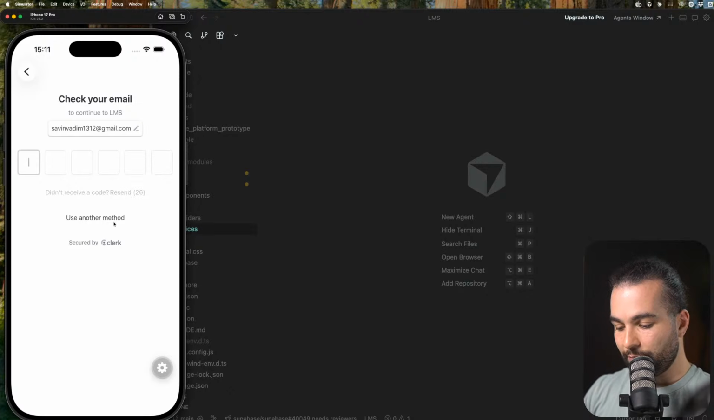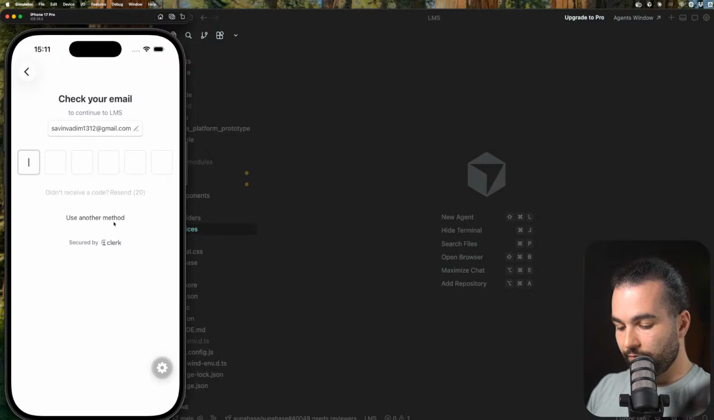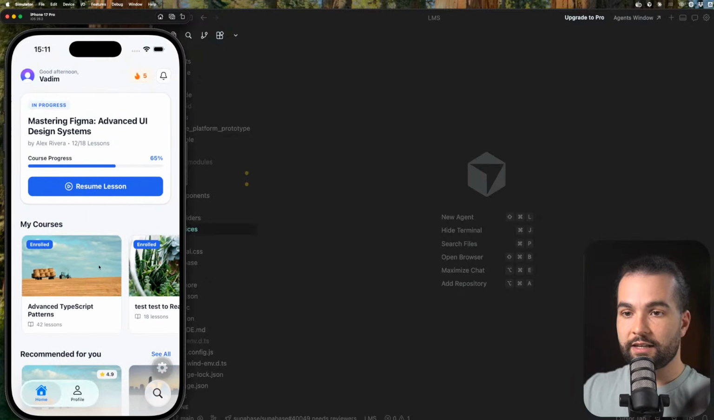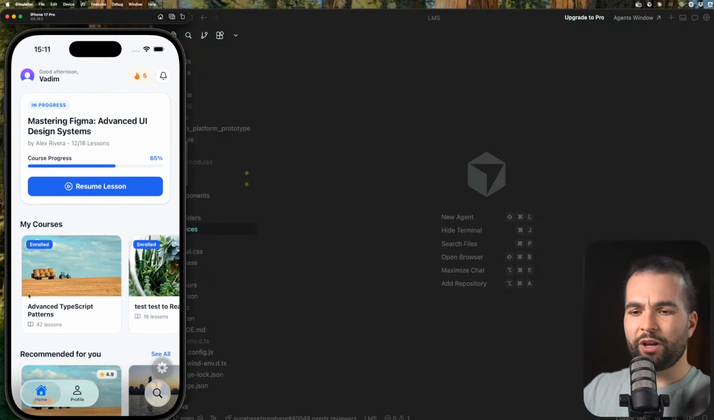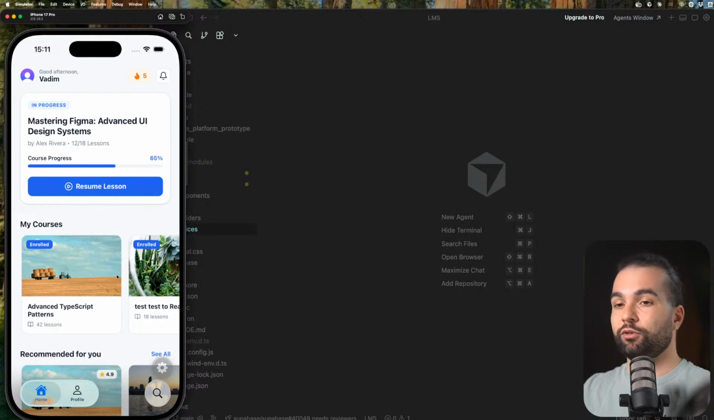Clerk is going to send me the email. Oh, it's on my other email, so let me enter the code. Success, and we are back here. We also have an onboarding flow, but I already have onboarding, so that's why I don't see it. But we've managed to do a lot.